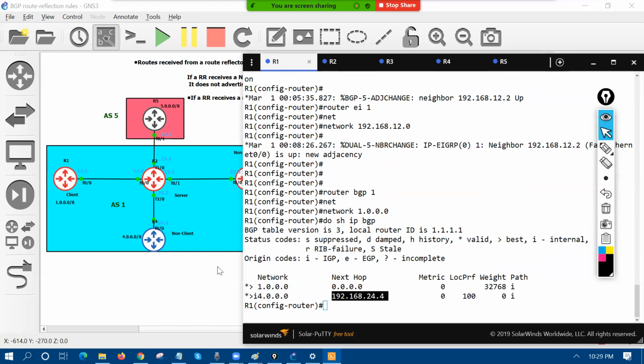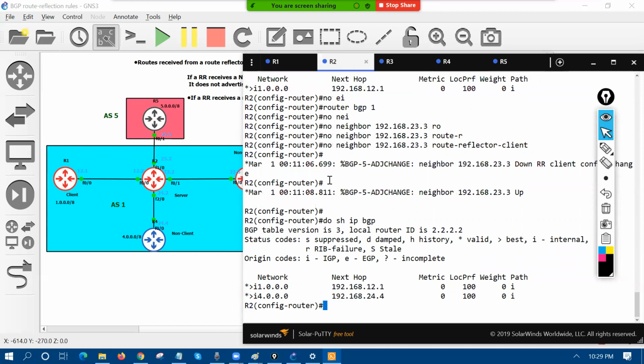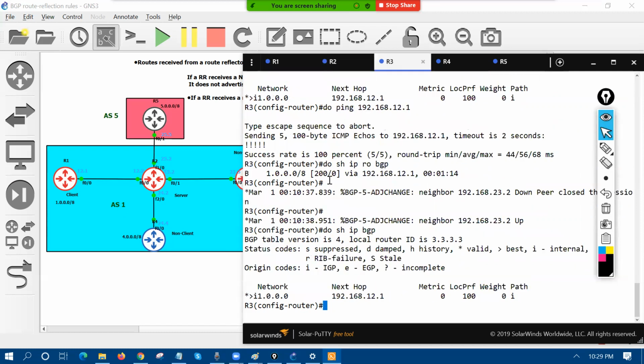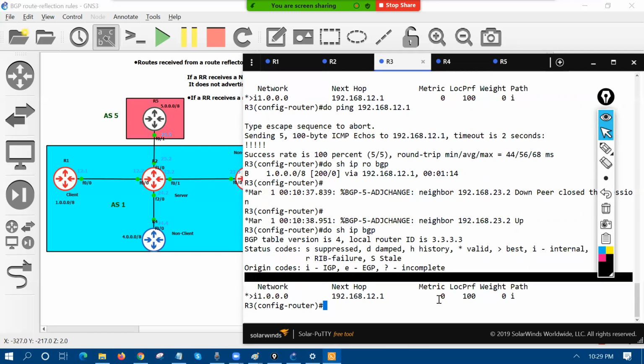On R1. If you go back to router number 3, do we have this information? No, I don't have this information because R2 is only going to share this information with the client. It will never share this information with the non-client. So that's why we don't have this information on the non-client.